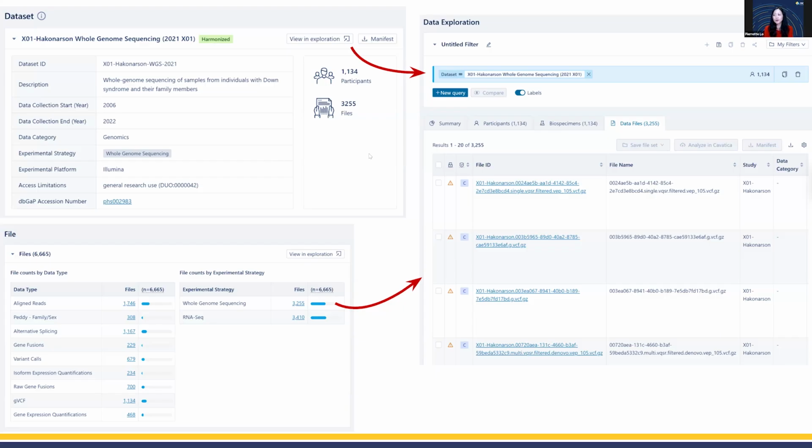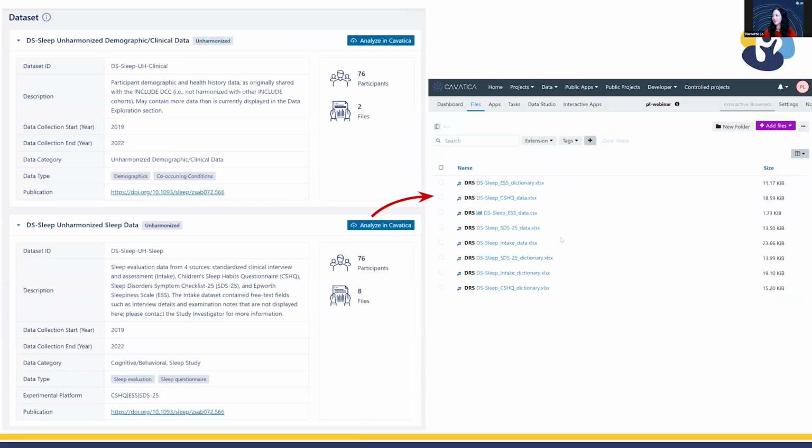We're also working on making some additional, more detailed assay metadata available. And so this will eventually be linked here in the data set. There will be an Analyze in Cavatica button where you can push it to Cavatica and download it there, similar to the other unharmonized files.